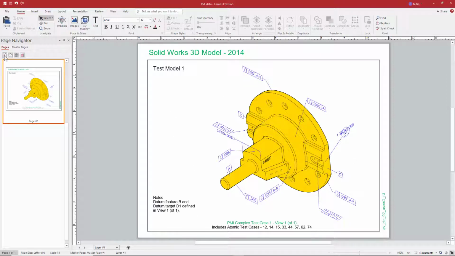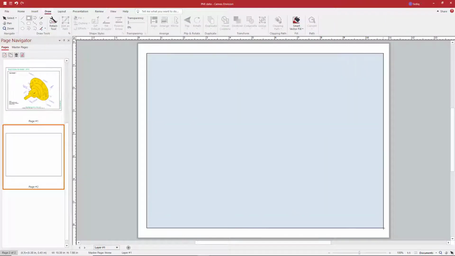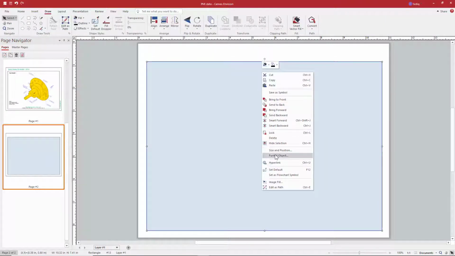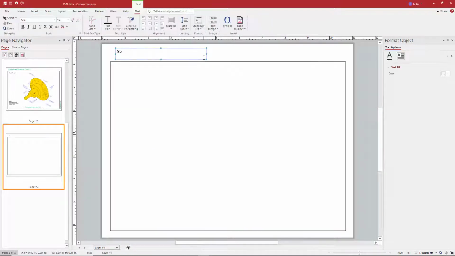Let's first go onto a new page and draw a rectangle object like this. Let's format the rectangle with no fill here. And let's also add a heading on the top. I will make the text a bit larger and also change its color to green like this.